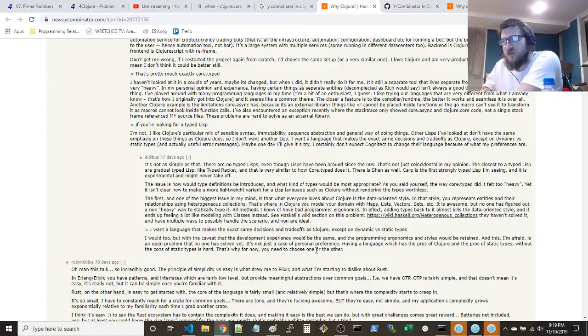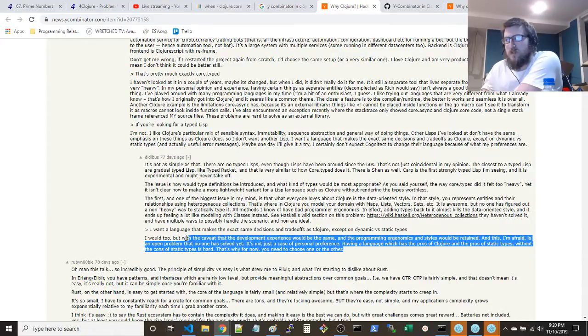And it's not just a case of personal preference. Having a language which has the pros of Clojure, the pros of static types, without the cons of static types is hard. That's why, for now, you need to choose one or the other.